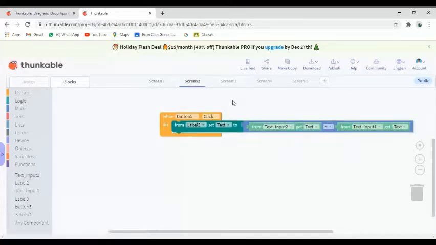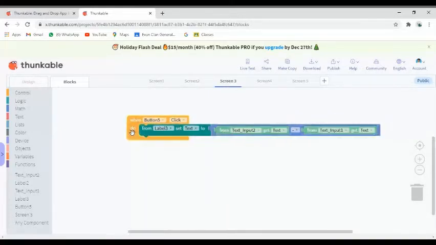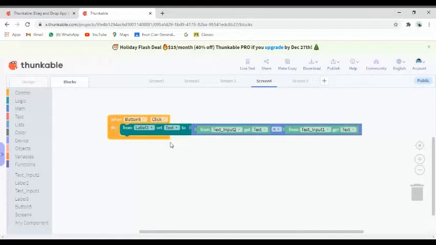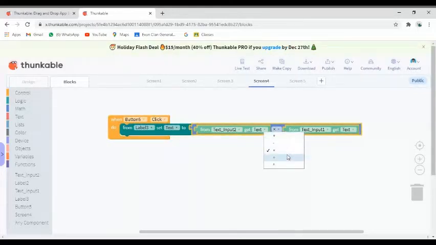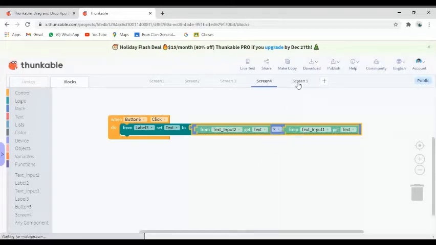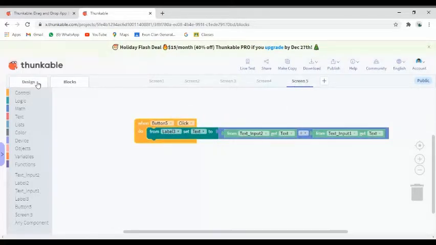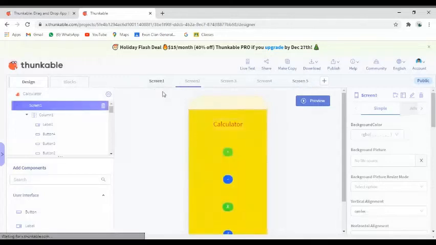The codes of screen 2 are already explained to you, so we'll head over to screen 3. In this screen, when button 5 is clicked, from label 3, we will set the text to minus, then from text input 2, get text, minus from text input 1, get text. All the codes are similar, we just have to select the operations from here. Similarly, it's done for screen 5. Now we'll go to screen 1 and then click on live test.